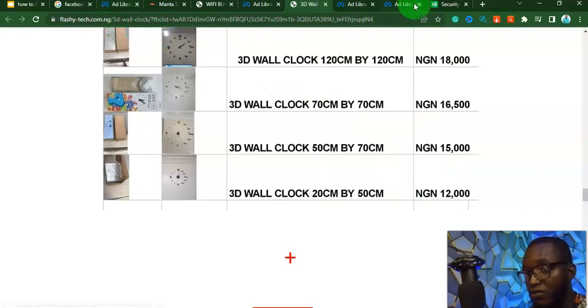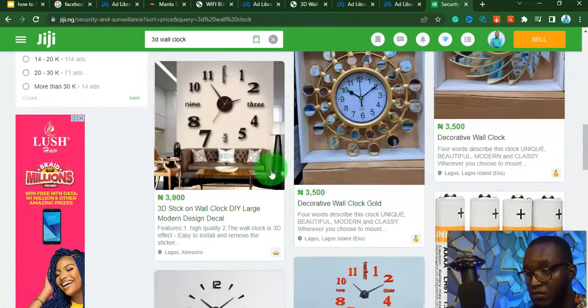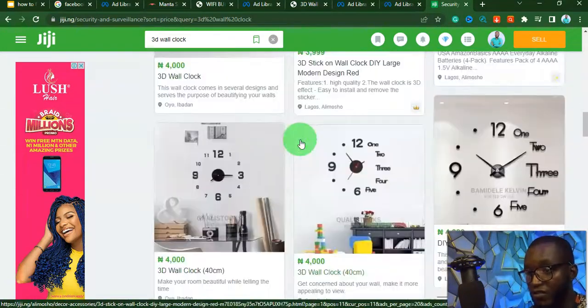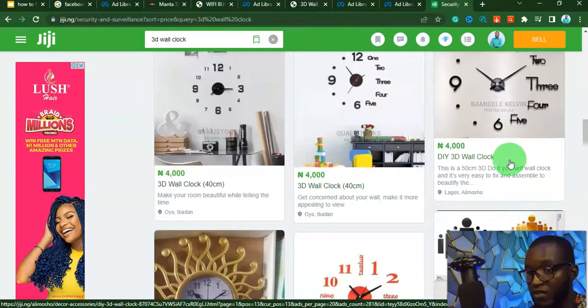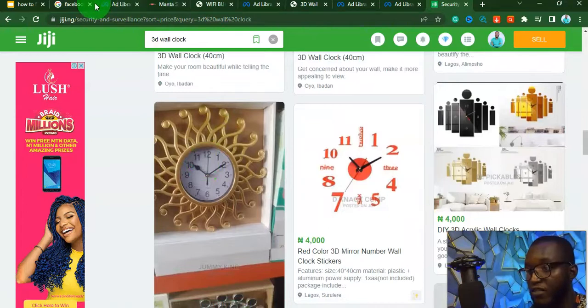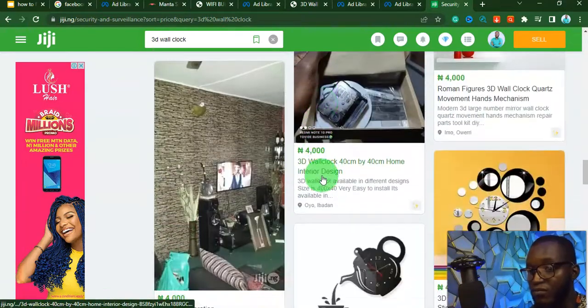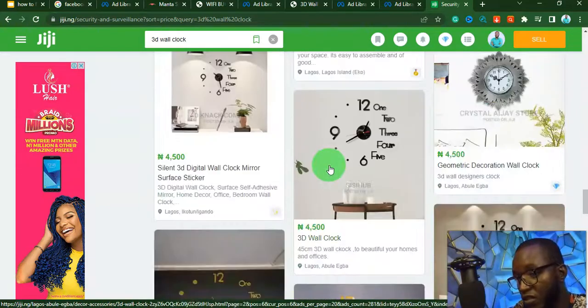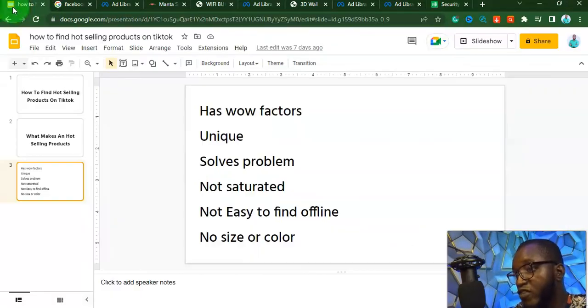All right, so on GG you can get this for 3,900, 3,000, 4,000, 4,500. So the thing is really, really cheap here. The product is kind of saturated.